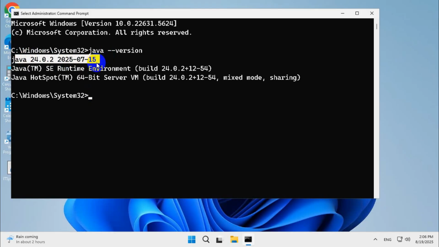Congratulations, Java JDK 24 is now installed and ready to use on your Windows 11.